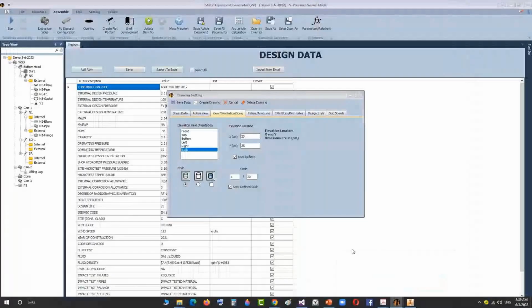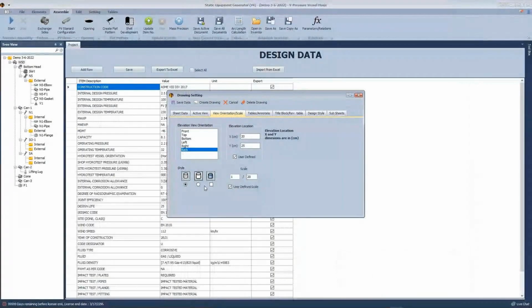And here's the style of lines. If you would like to make visible lines only or with hidden lines, and if you would like to make it shaded with colors, you can select this checkbox. Here is the location of the equipment.